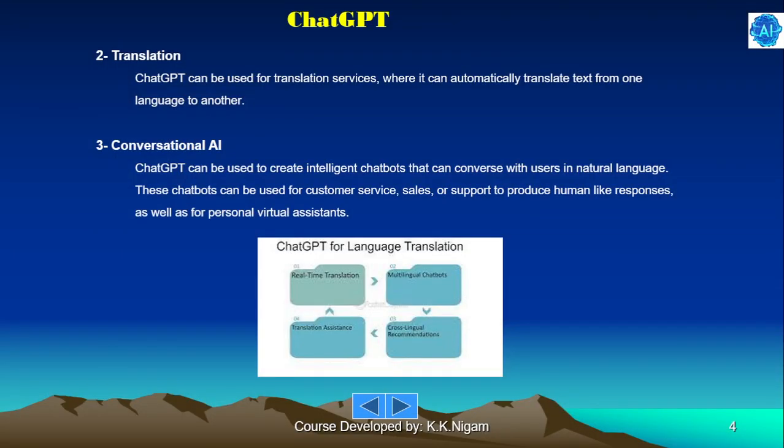Translation. ChatGPT can be used for translation services, where it can automatically translate text from one language to another. Conversational AI. ChatGPT can be used to create intelligent chatbots that can converse with users in natural language. These chatbots can be used for customer service, sales support, to produce human-like responses, as well as for personal virtual assistants.